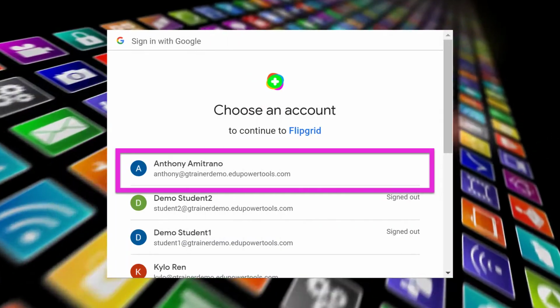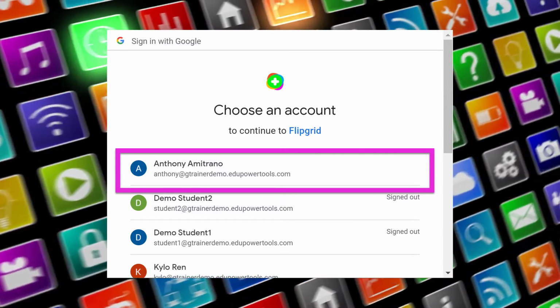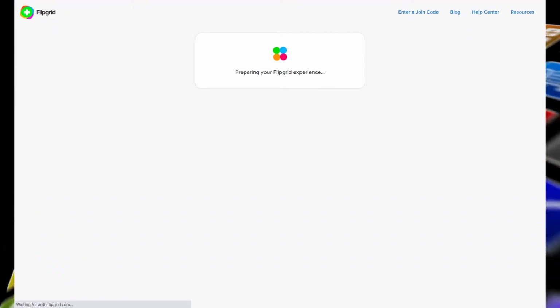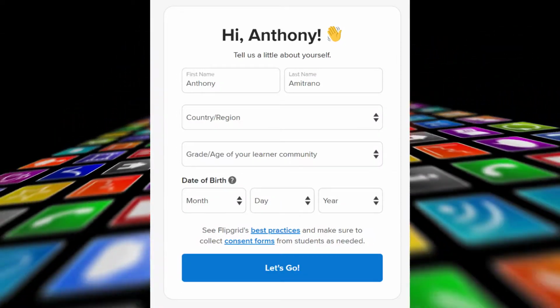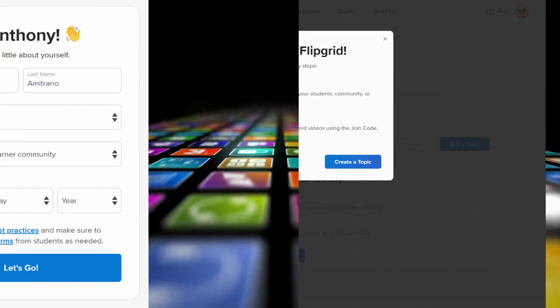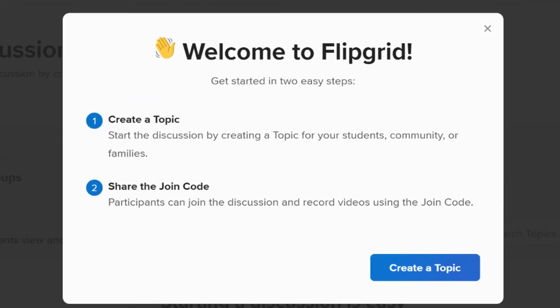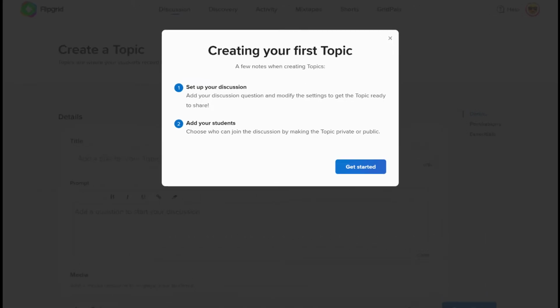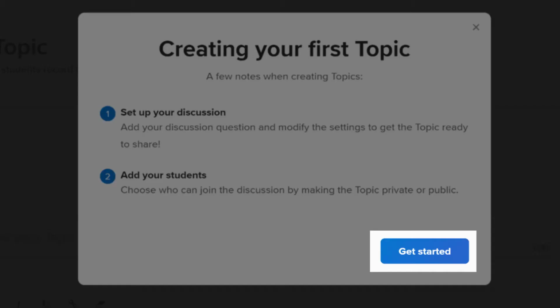I'll be brought to my Google account chooser. Select the correct one, and then I'll see this screen. Next, you'll be asked to provide some additional information. Once you have provided this information, click Let's Go. You'll see some quick tutorial screens. Click Create a Topic. Click Get Started.